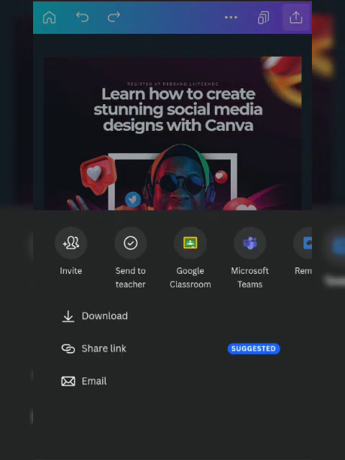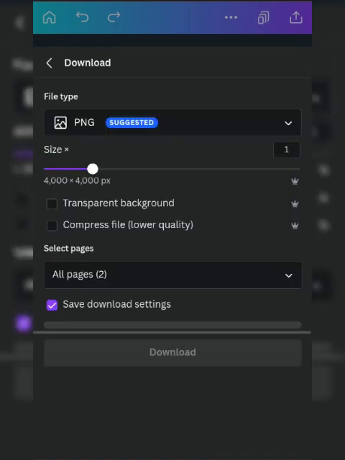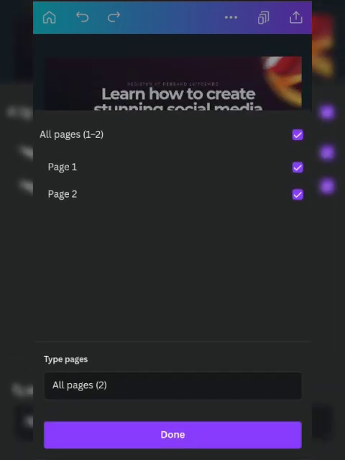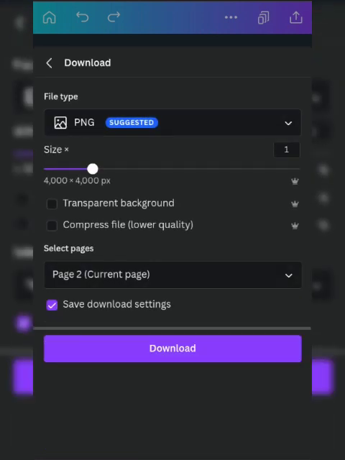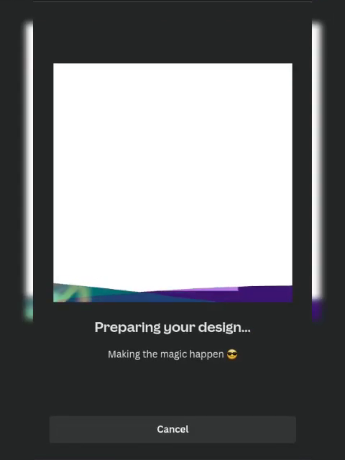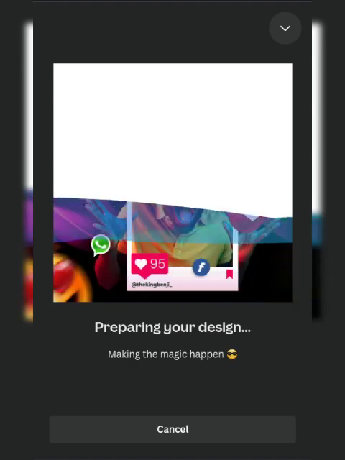Okay guys, so you can now go ahead and download our design, and I use 4000 by 4000 again because I wanted the quality to be really high. Okay, so I'm going to click on download.